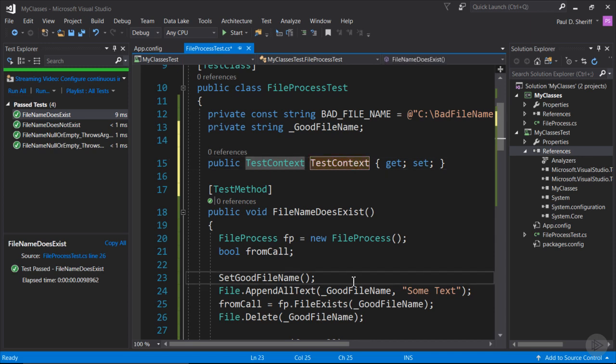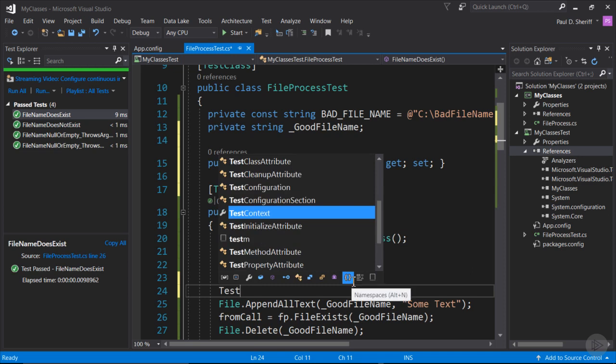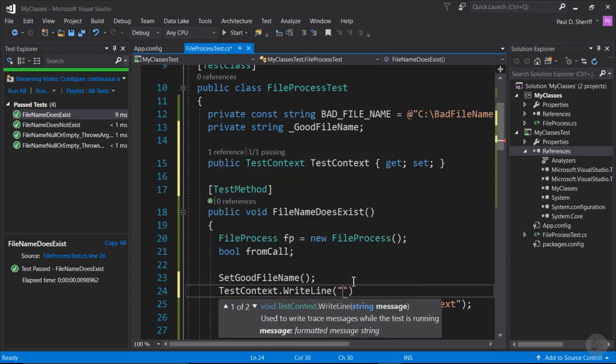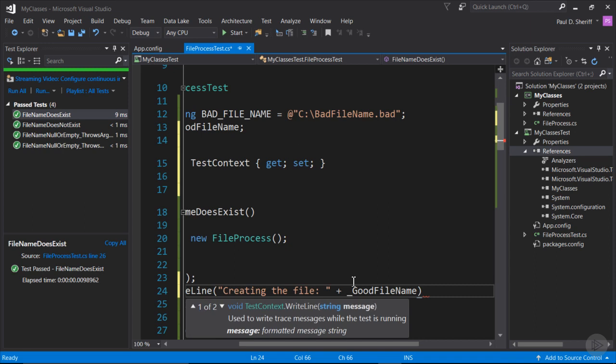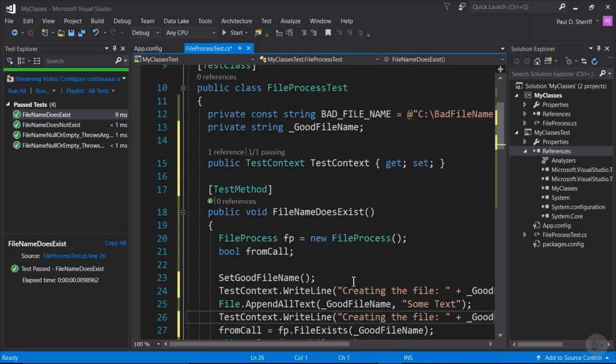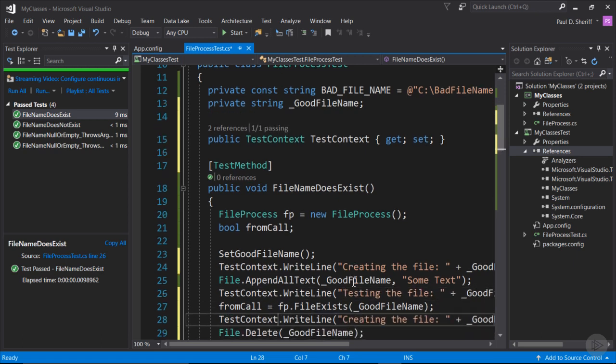Now we're going to take a look at some other uses of it a little bit later in this course, but for now we can just do a WriteLine. We can say creating the file and then add on the good file name, like so. We can then just say testing the file, and then we can say deleting the file. So we'll add a few things here. Now, we're going to go ahead and run this.